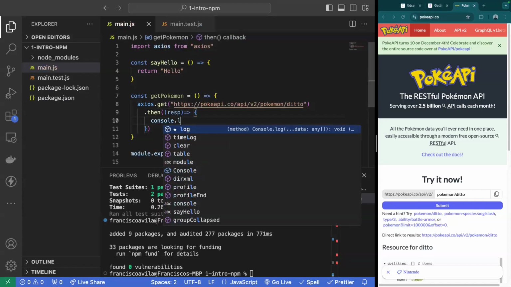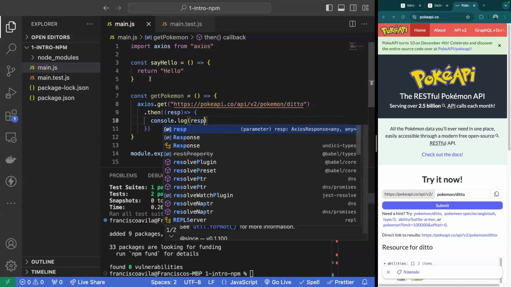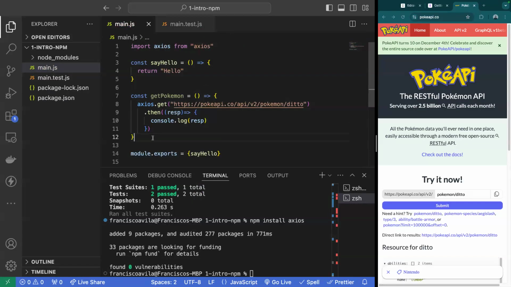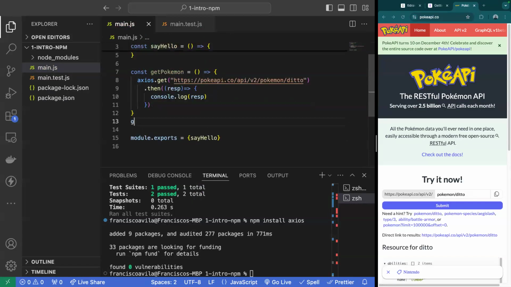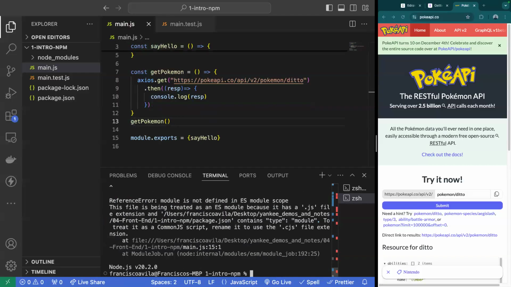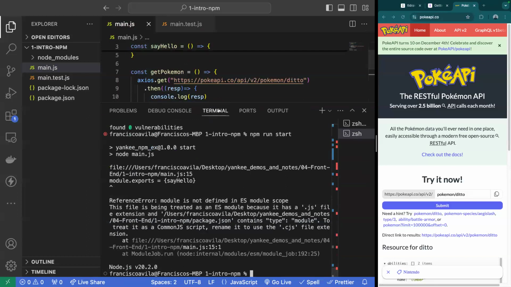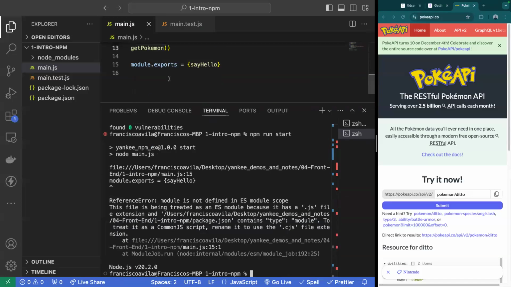I want to console.log response so I can see what it looks like. All right, and let's execute this getPokemon function. I'm going to go ahead and run npm run start. It was not defined. Oh, let me comment this out.